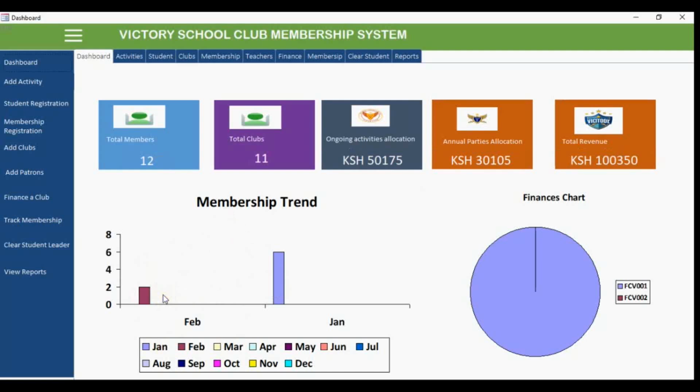Then there is a graph here that will display the trend of how members are joining. It will display for each and every year. As you can see here, there is a legend that tries to show this color represents January, this one represents February, and as we keep on adding more, we'll be seeing more.